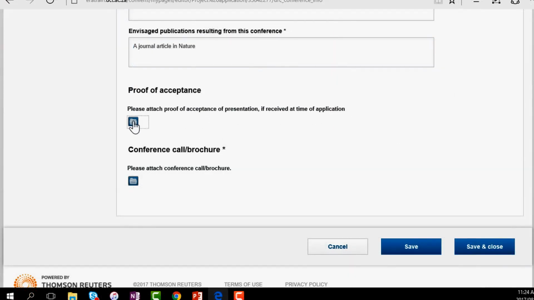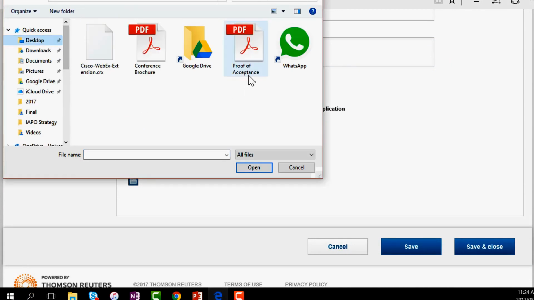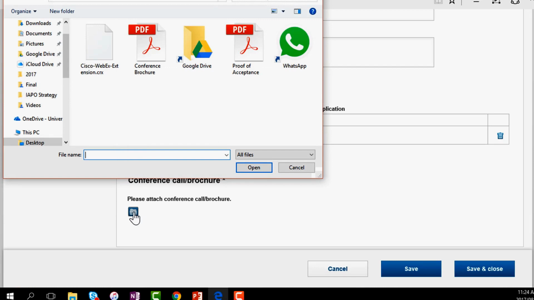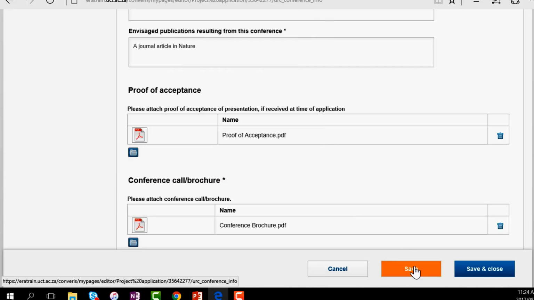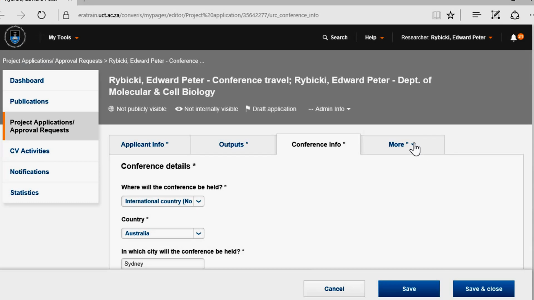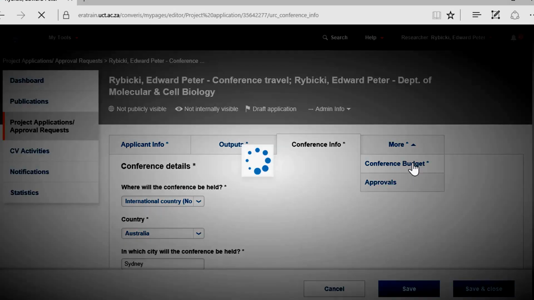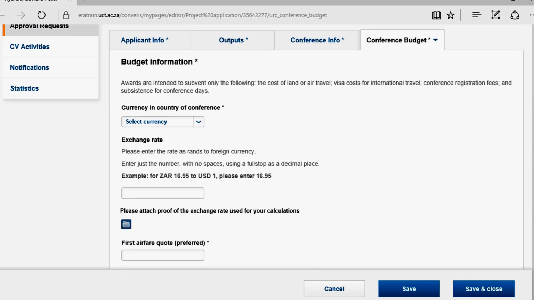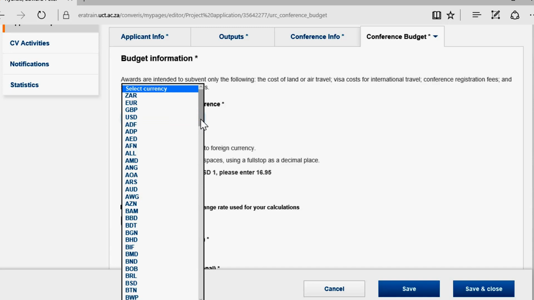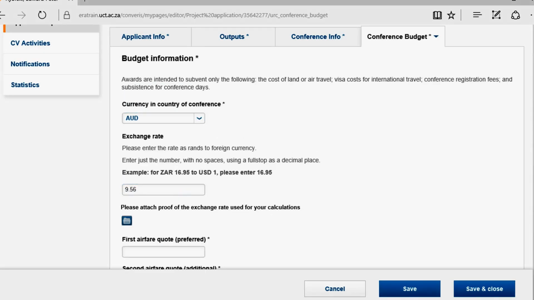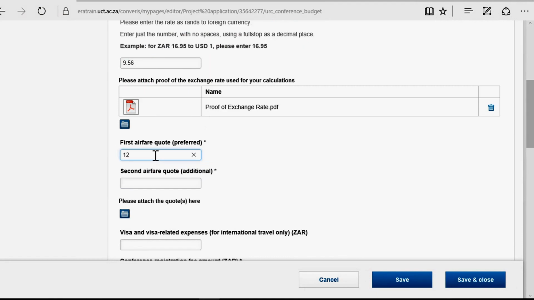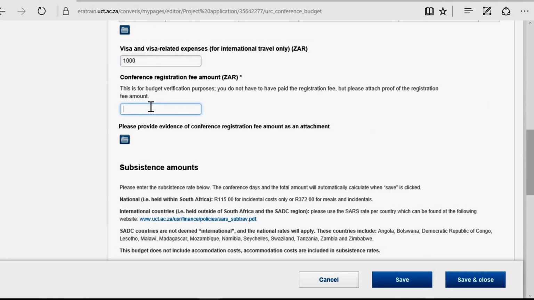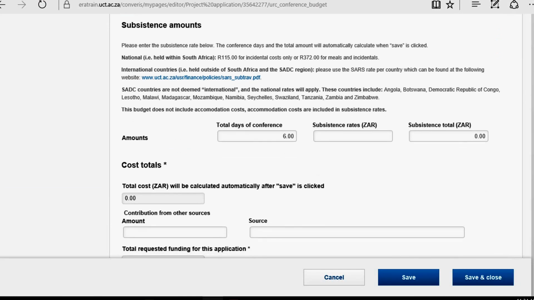You have the option of uploading a proof of acceptance of the abstract and the conference's call for papers or brochure. Browse your computer and select the document where appropriate. After you've provided all the required information about the conference, you move on to the More tab and select Conference Budget. Here you need to provide information regarding the budget for the conference travel and attendance. You specify the currency, the exchange rate, travel costs, visa costs, registration costs, and subsistence costs. The total cost is automatically calculated.